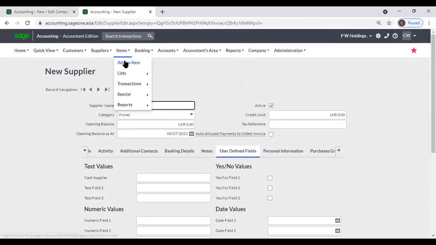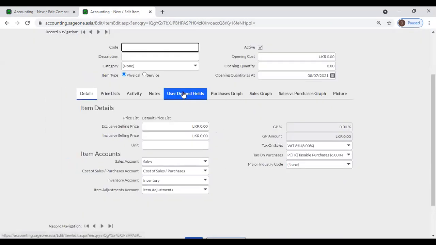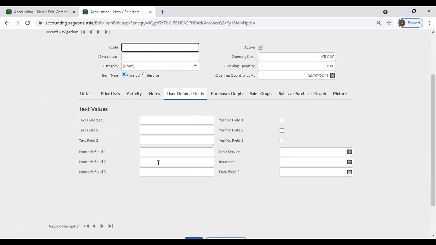You can go to items, click add an item, and go to user defined fields. You can view these values.